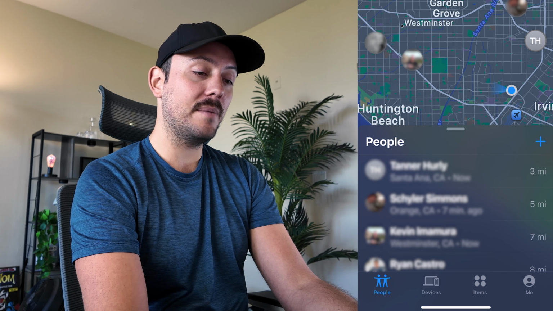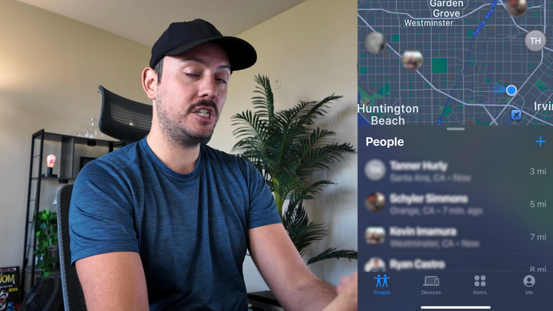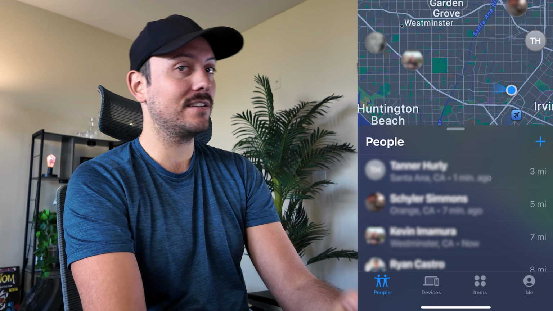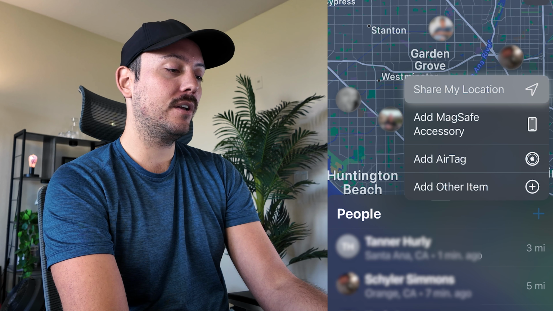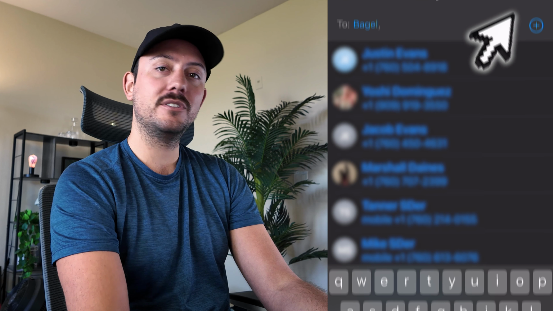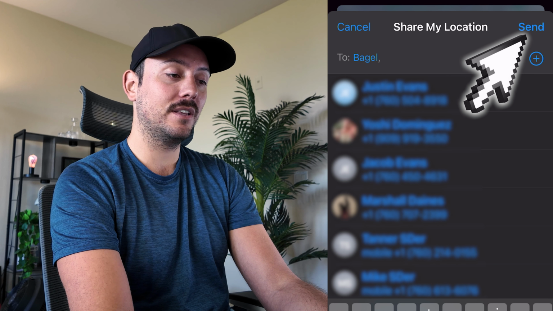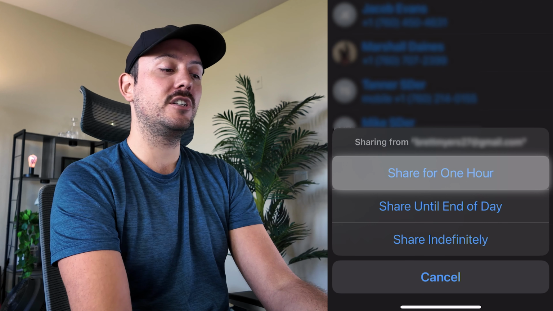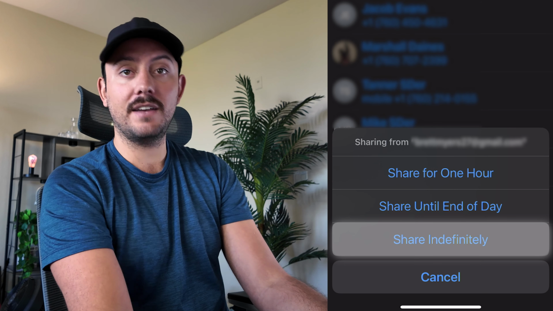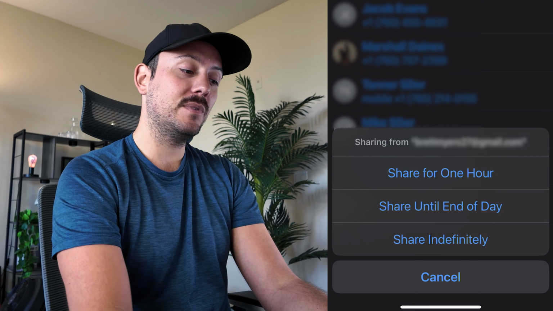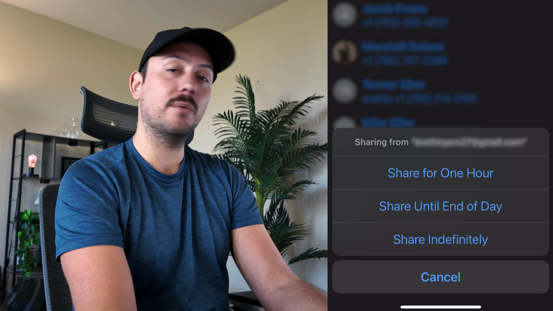When you go to the people tab, if you want to add someone to share a location with, or even ask for their location, you can click the plus button on the right, and then I'm going to go with share my location. Once you've selected a person to share your location with, click send. It will give you the option to share your location for an hour, share your location until the end of the day, or share indefinitely, which means forever. Select whichever option that you'd like, and then they will have your location.